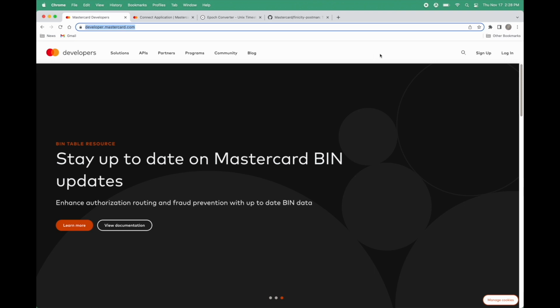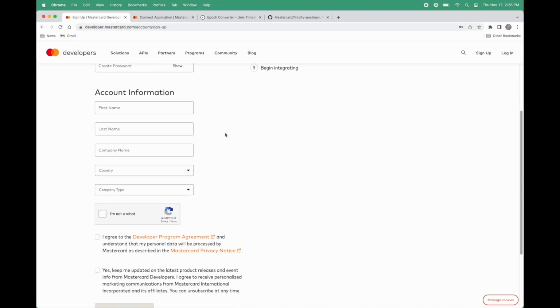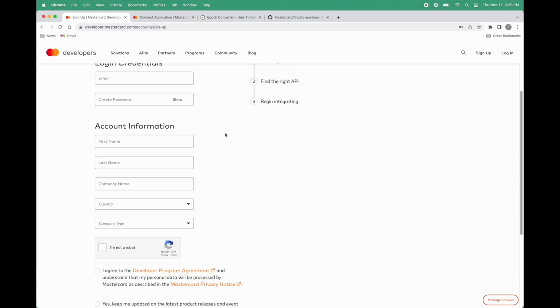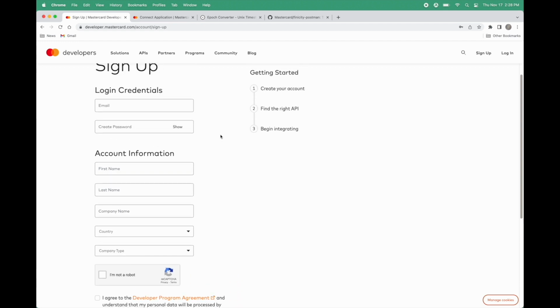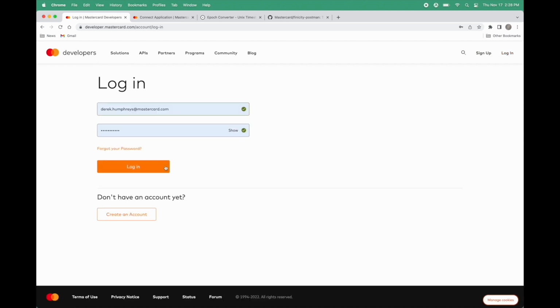So when you come here, you can actually sign up. Sign up is very simple. You just enter in your credentials, an email address and a password that you select, and then just some basic account information. I already have an account, as you can see, it's already filled in. So I'm going to log in. And once in, it shows me all my projects.